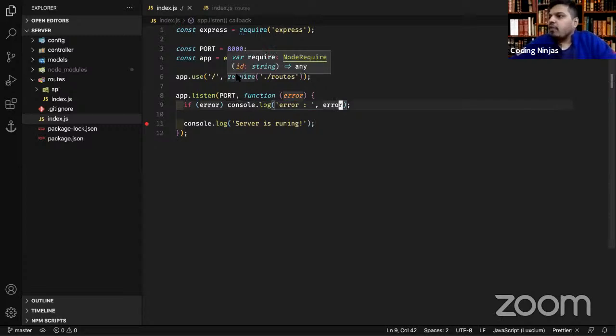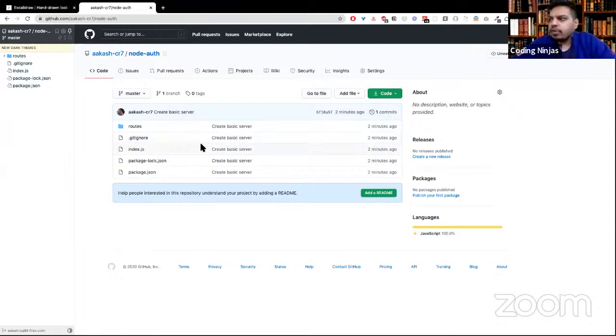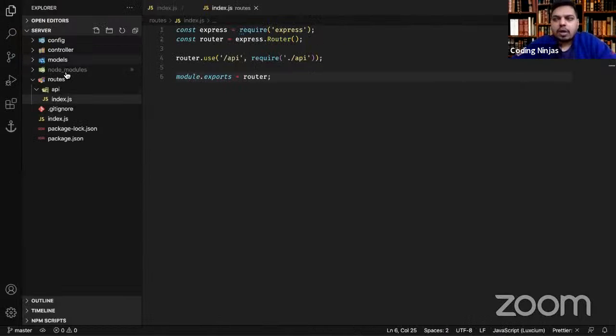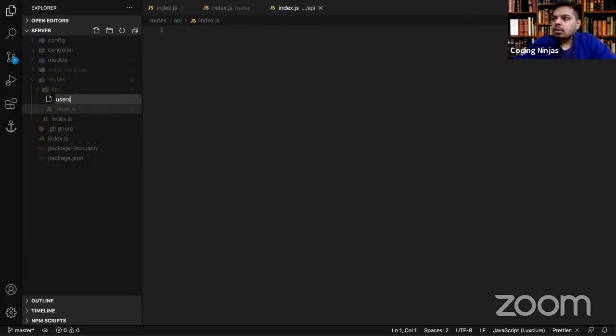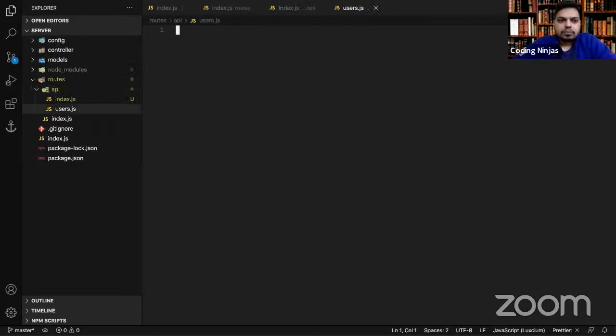Anyways, so we have our routes over here, we have our API, we have our index.js file, and I have pushed everything over there, right? All of these folders, config, controller, and models, will not be pushed because they are empty right now, but they will definitely get pushed once I fill them. So in our API folder, I will create another index.js file, and create a new file, users.js. This users.js file will have the routes of our user.